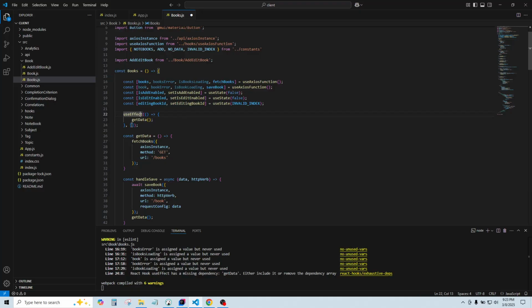So what I'm doing here is when the component first loads, this use effect will be kicked off and it'll call get data. And this is a function which calls the backend to get the books. And so that leads to another topic that you can actually create, in addition to the use state hook and the use effect hook. And there's some other built-in hooks. You can create your own hooks like I've done here.